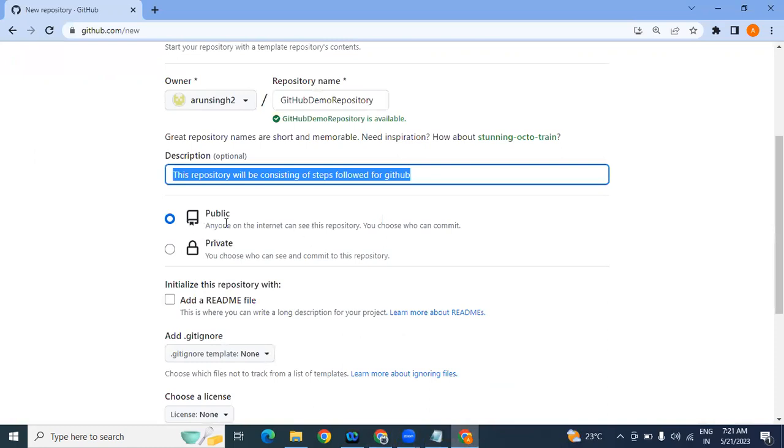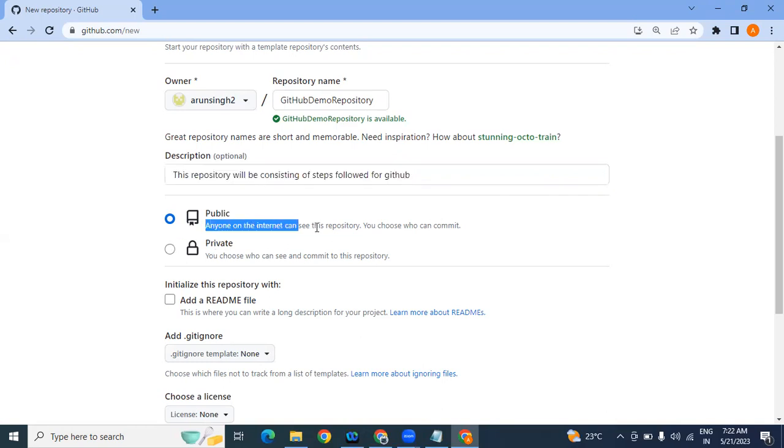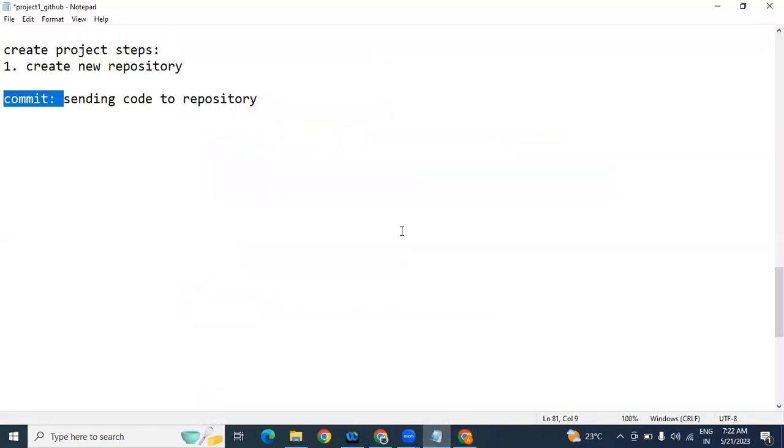So this is public, and anyone on the internet can see that repository, but you will decide who will push the code to the repository. So it is visible to everybody, but others cannot make changes in the code. That is if your repository profile is public. If you choose your repository to be private, then you can allow who can see the repository and who can commit, so who can change the code also.